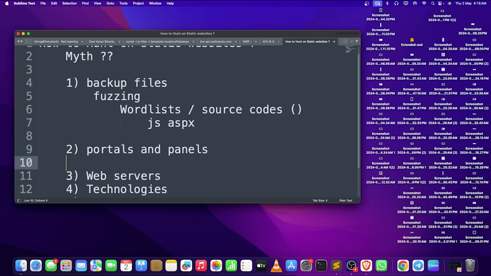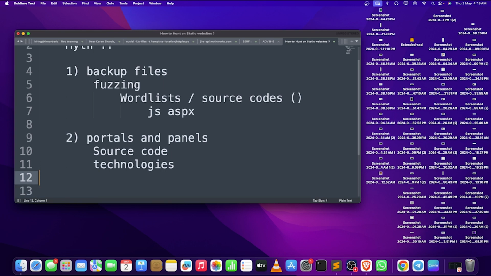Then we have the portals and panels, absolutely. Because when there is a website, there must be a portal or a panel that we can try to hunt on. To find portals, always have a look at the source code. It will definitely give you some things. Take a look at the technologies, find source code, or find the panels and portals. Or you can do a few more things, like try to fuzz for panels, or you can try to find IPs and open ports. And then we'll be jumping onto the observation.